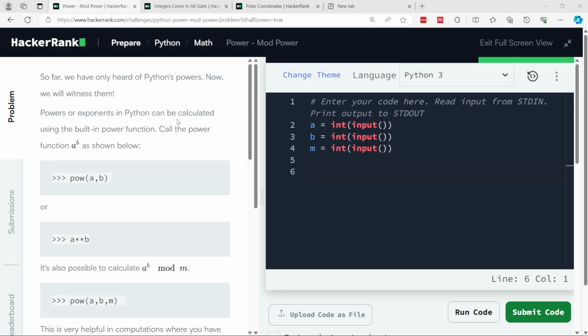We have another very easy HackerRank Python coding problem. It's called power modulo power. So they use mod here in the title. It stands for modulo, the modulo operator in your regular programming.